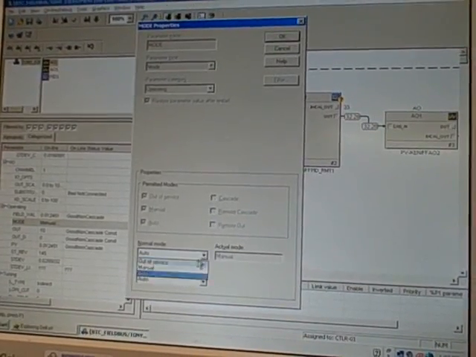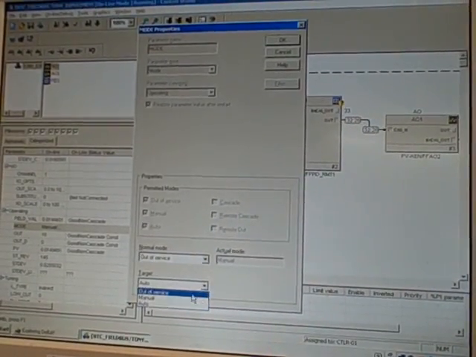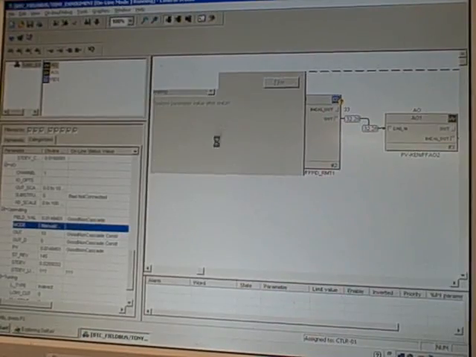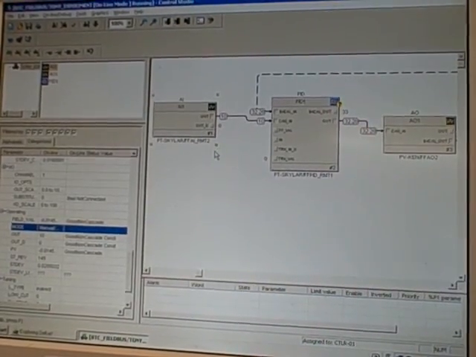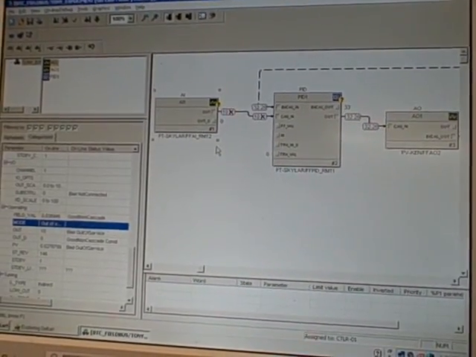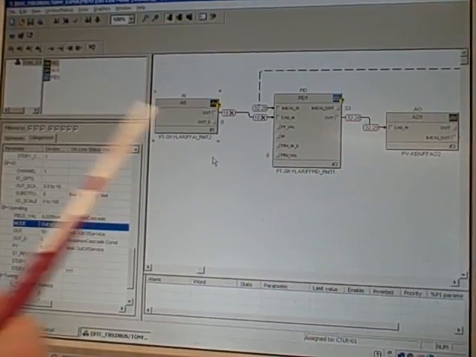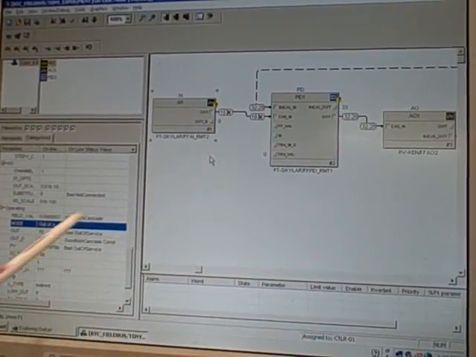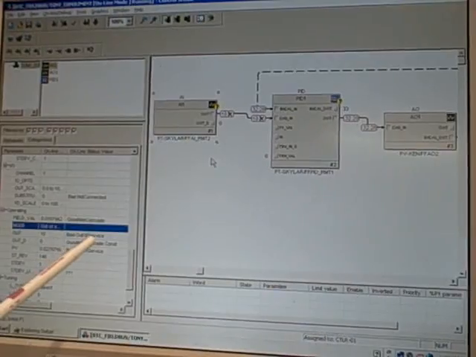Or I can also go to out of service. Out of service is typically the mode we want to place the block into if we're going to do some calibration on the transmitter. So if I switch to out of service, you can see the red X appears, and the output here has a status now of bad, out of service.